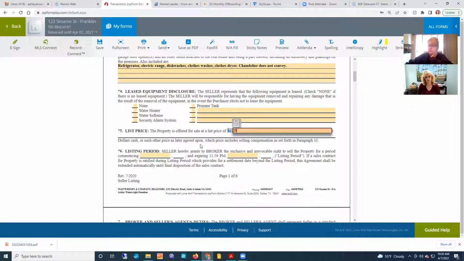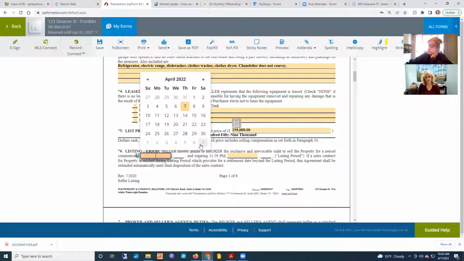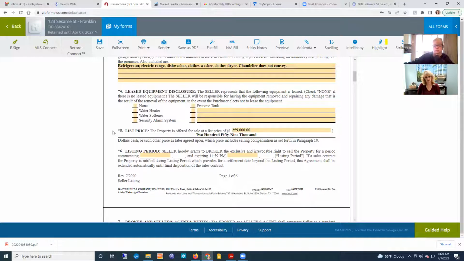So I'm going to put in our listing price here. And this system takes mercy on you and says, just give us the numbers. We'll figure out how to spell that out for you. Because quite frankly, before it did this, I would find that I had sometimes written $259 on that line because I'm not used to writing $259,000. So when we went digital on this, they sort of took that out of our hands, which was nice.